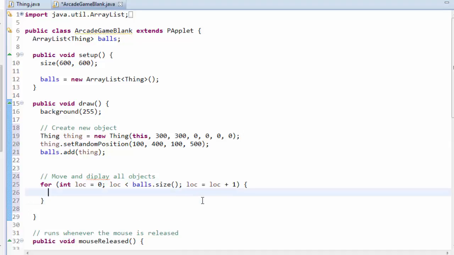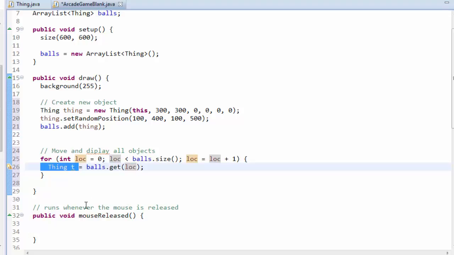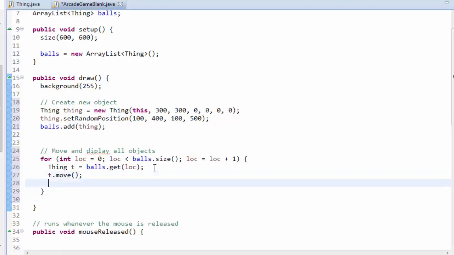And now, in order to do something to everything in a list, I have to get the things out of the list one at a time. So I'll say Thing t equals balls.get(location). Remember, I'm asking the list to give me the ball at this location, and the ball is called t. Now I can say t.move and t.draw.